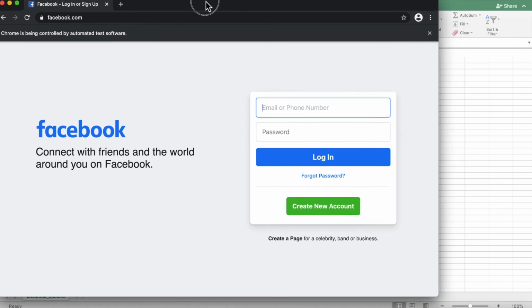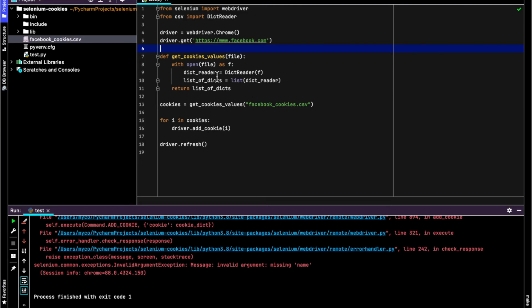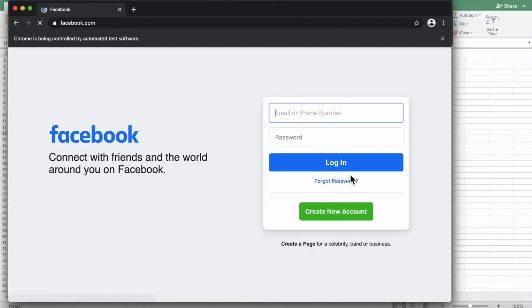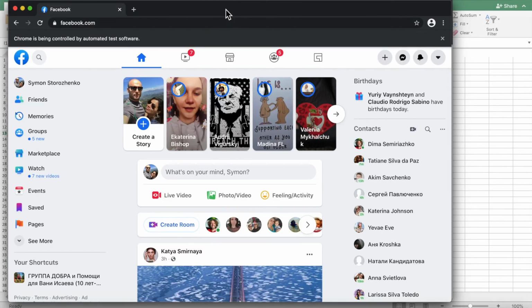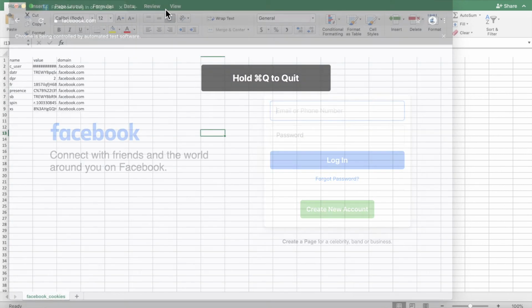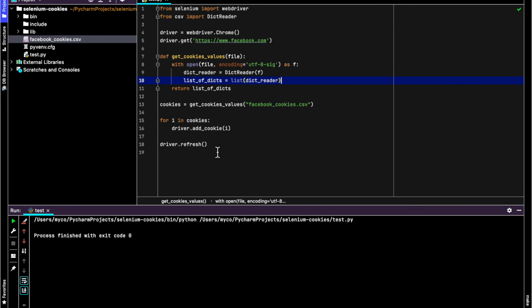Okay, it went to Facebook, but it did not use cookies to log in, right? So it happens quite often, probably because the CSV file contains some interesting characters. So you need to use encoding utf-8-sig. All right, let's try it again. Okay, awesome, guys. It used cookies, it refreshed, and now I'm on the page without using any login functionality. Great. Awesome, guys. I'll see you next time. Thank you.